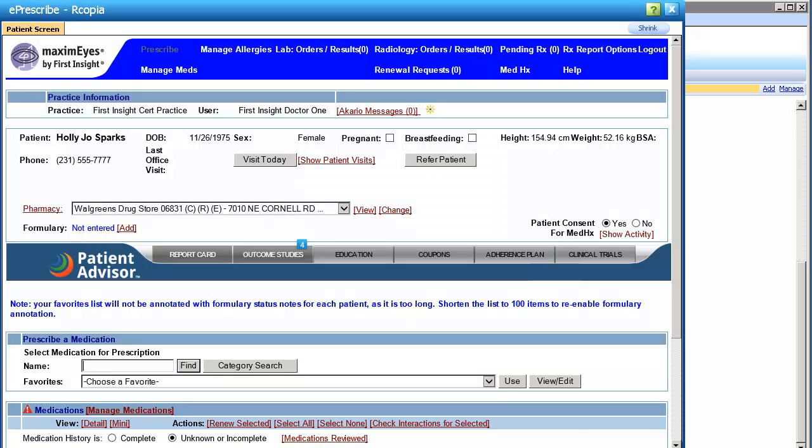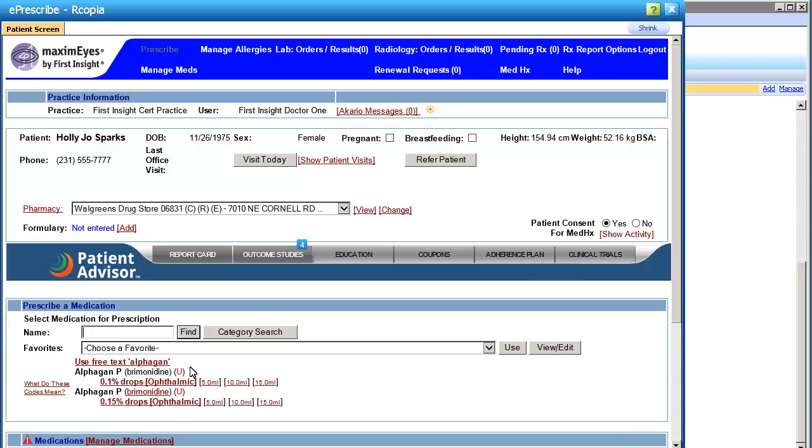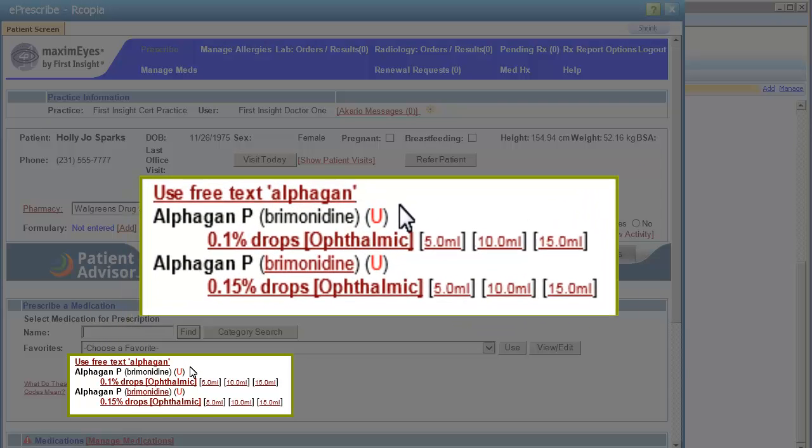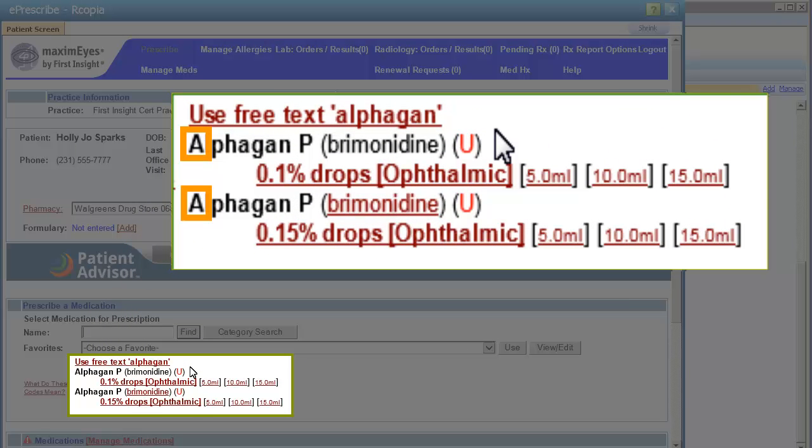Let's take a look at the long way of prescribing. You type in a medication, we'll type in Alphagan, then click the Find button. When searching for a medication, you can search by the brand name or the generic form. Therefore, our Alphagan results show the A is capitalized because that's the brand name of the medication.